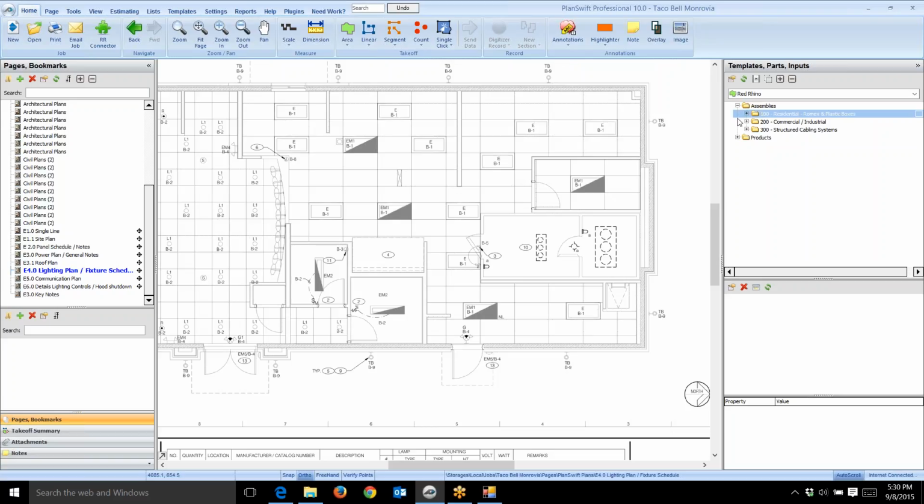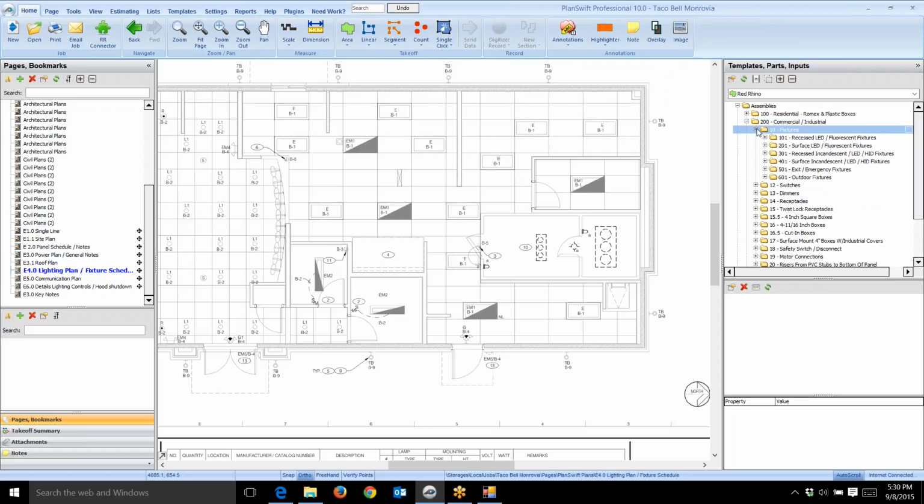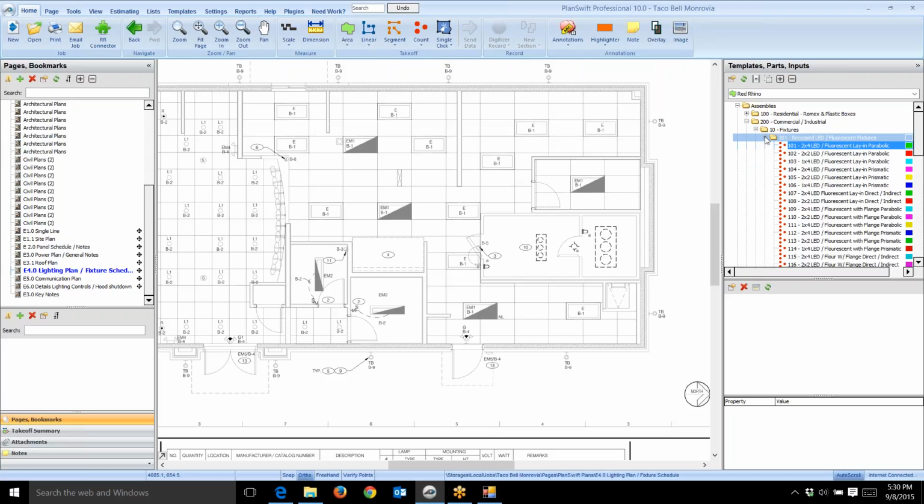Now I'm going to drill down into the commercial industrial catalog, catalog 200 here. I'll click the plus sign and it displays the assemblies that are pre-built in Red Rhino software. I'm going to drill down into fixtures because that's what I'm taking off, and you'll see the different subcategories of fixture assemblies. I'm going to drill down into the recessed LED fluorescent fixtures, so I'll click the plus sign. Once I drill down this far in the catalog, it's displaying the actual assemblies that are pre-built in Red Rhino software.